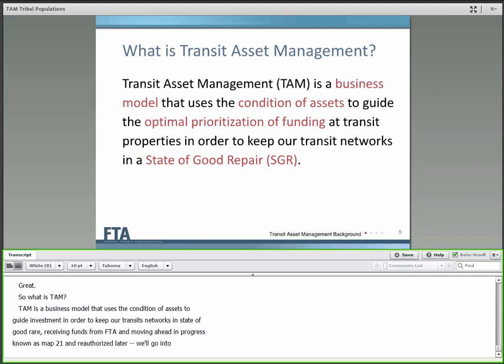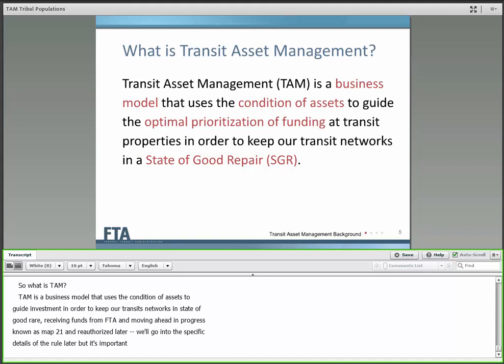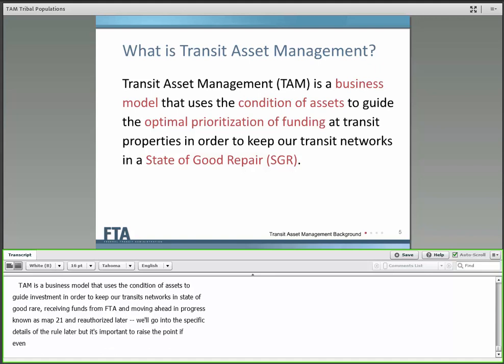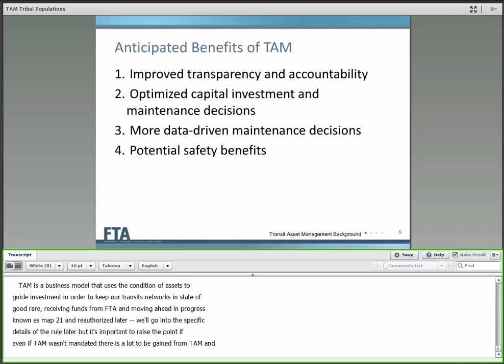We'll go into the specific details of the rule later, but it's important to raise the point that even if TAM wasn't mandated, there's a lot that can be gained from sound asset management, and it's widely regarded as a good business practice.